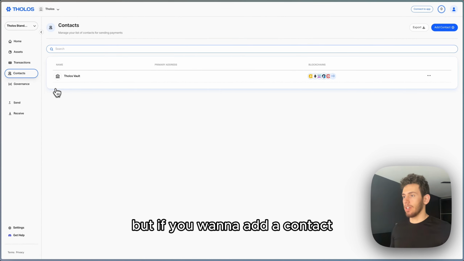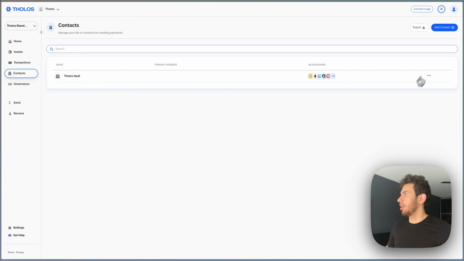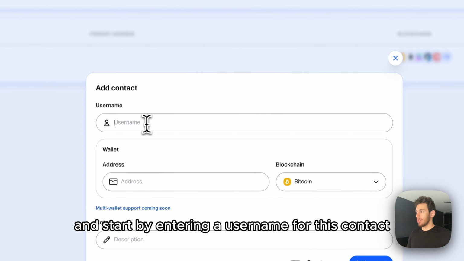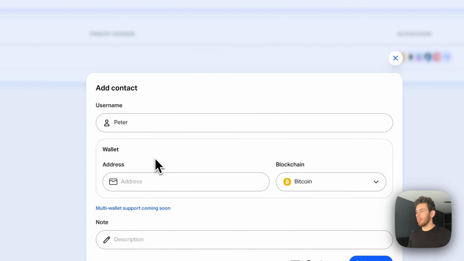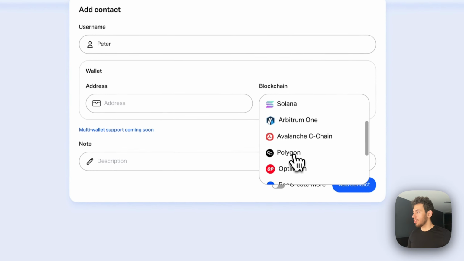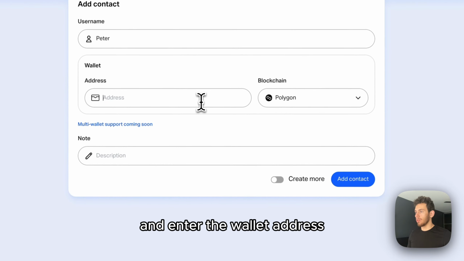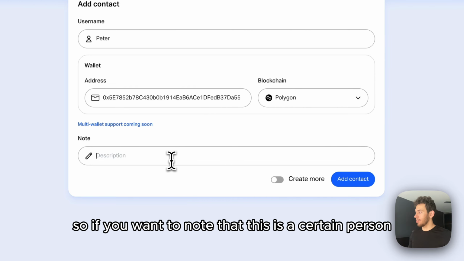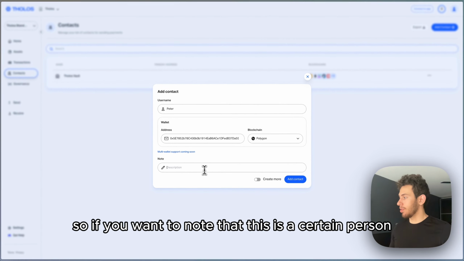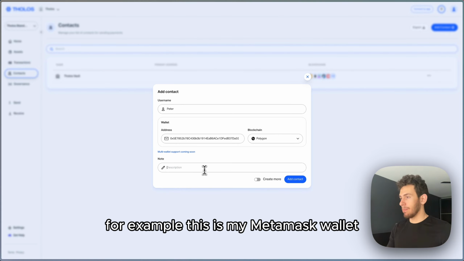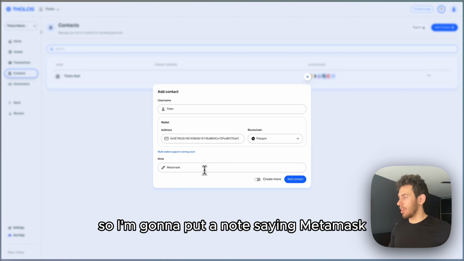But if you want to add a contact that you commonly interact with, you can click add a contact and start by entering a username for this contact, and then choose the blockchain that this contact is for, and enter the wallet address. You can also add a note for this contact. So if you want to note that this is a certain person or this is for a certain organization, for example, this is my MetaMask wallet, so I'm going to put a note saying MetaMask.